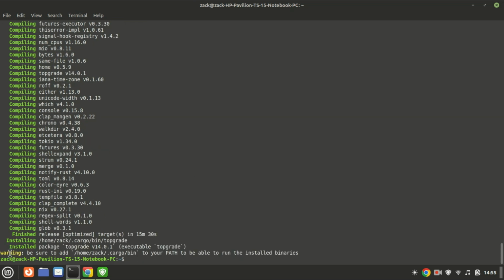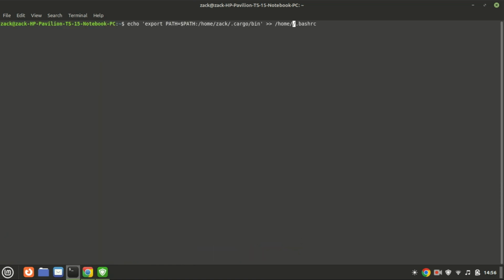Once the installation is complete, a warning message will appear on the screen, instructing you to add Topgrade to your path variable so you can run it from any location on your system. You need to add the cargo path to your system to run its binaries. You can do this by using the following command, replacing Zach with your username.